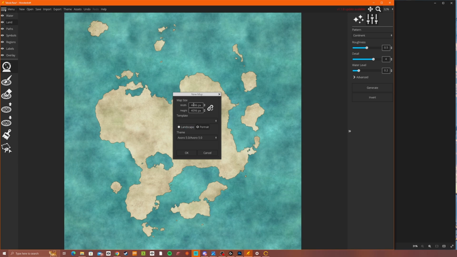A really key thing here for starting with a new map in Wonderdraft is to make sure you're working with a square aspect ratio, 1:1 aspect ratio. And here I've chosen 4096 by 4096, as this is going to match the Heightmap render from Gaea later on.